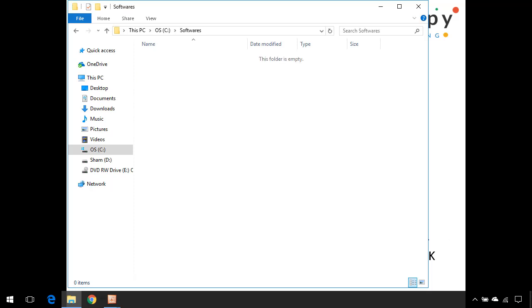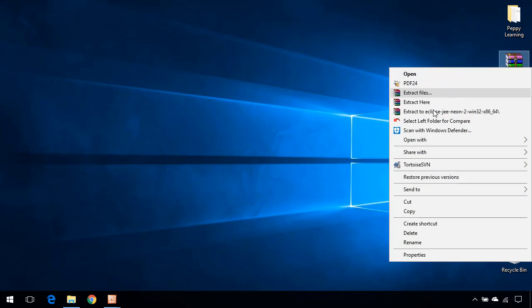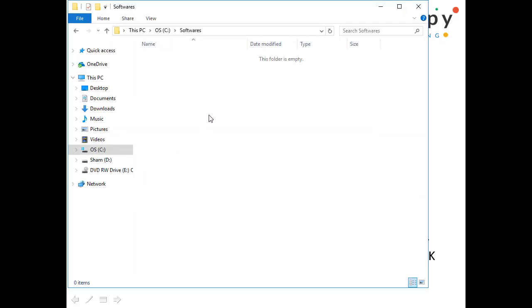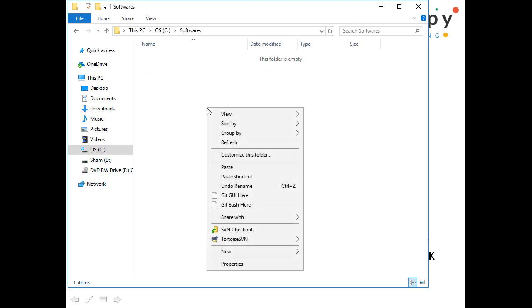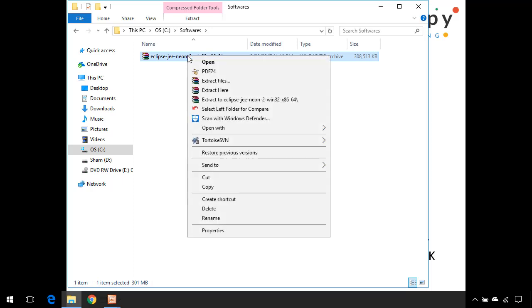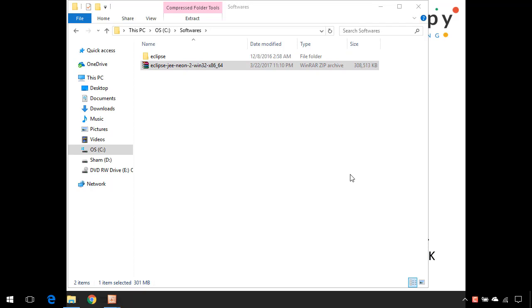Now on my desktop I have the Eclipse JEE Neon which I downloaded. I copy this folder. I go to the softwares folder and paste it here. I'm going to extract this here. Right click, extract here. Extraction of Eclipse is completed. Now open the folder.